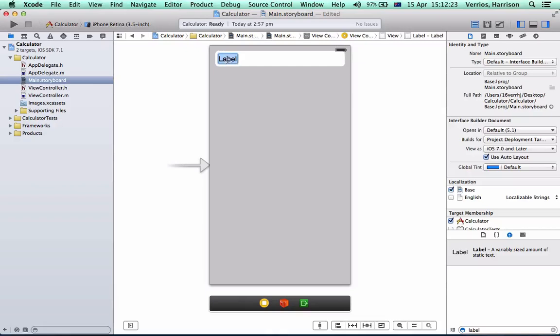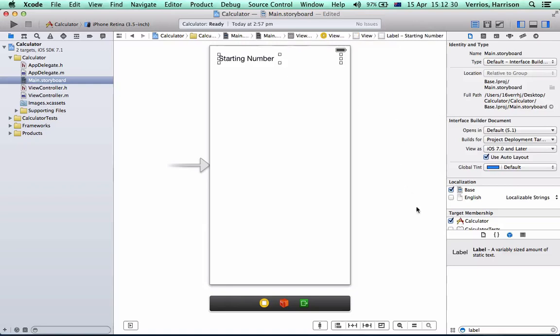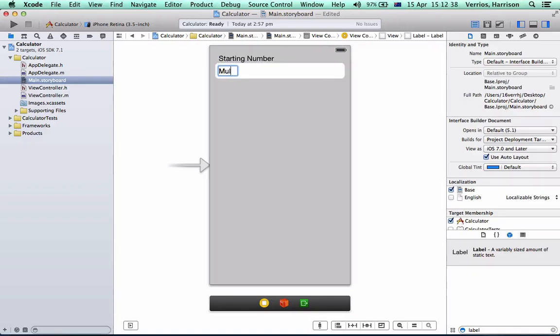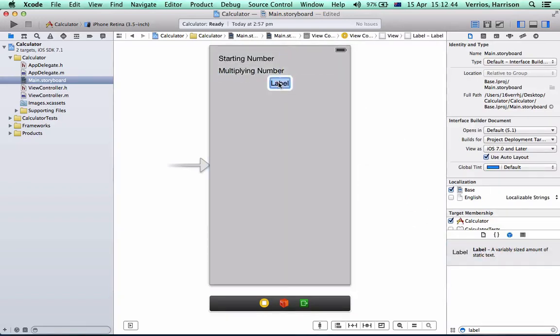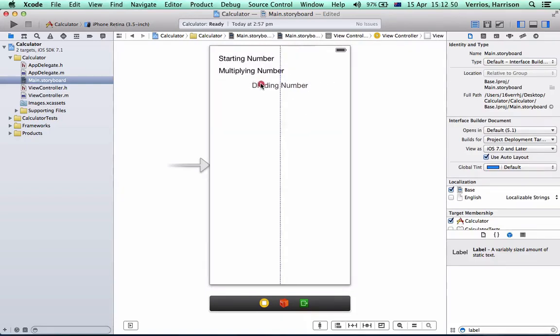And I am going to call it, by double clicking, starting number. I will then create another label underneath it, drag it to the sides. We're going to call this one multiplying number. And another one, this one will be called dividing number. Alright.